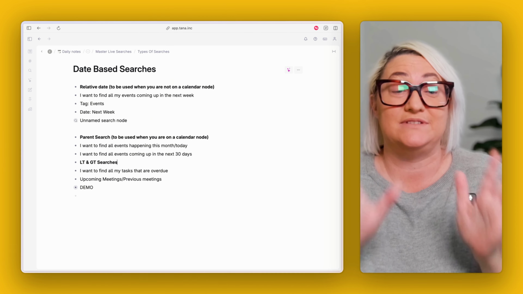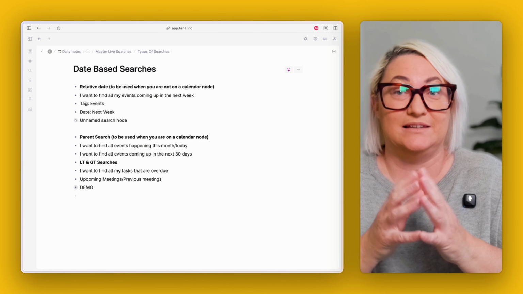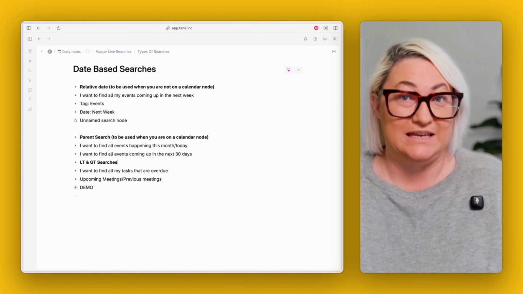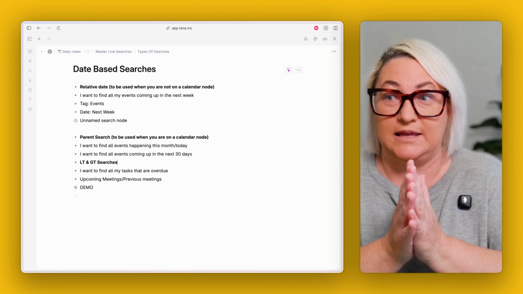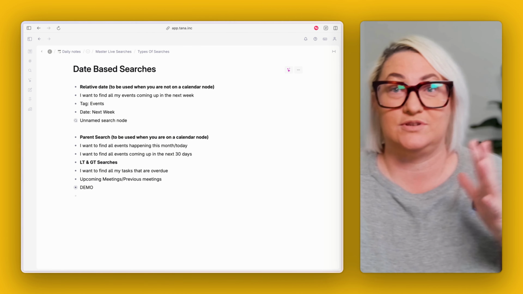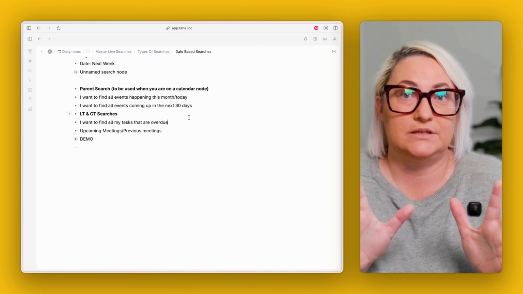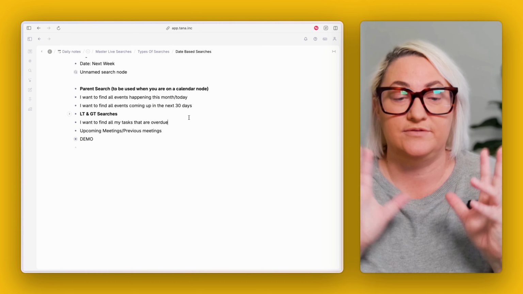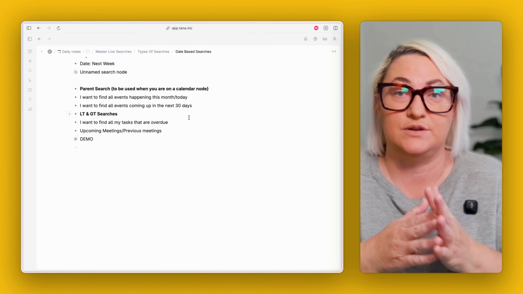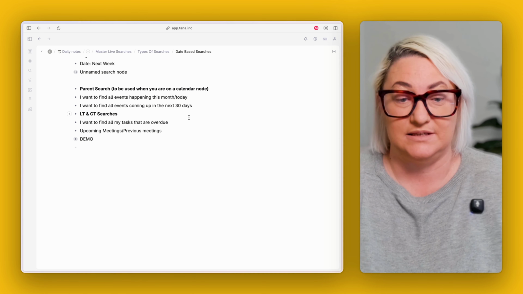Now, the third kind of date-based search is the LT and GT searches. This basically allows you to either search within a date range or like anything that is less than today or anything that is greater than today, those kinds of searches. So let me show you how they work. All right, so let's do this first one. So let's say you want to find all of your tasks that are overdue. Okay, so anything that has a date that is less than today, basically is what we're looking for.